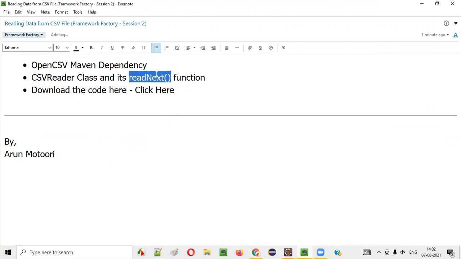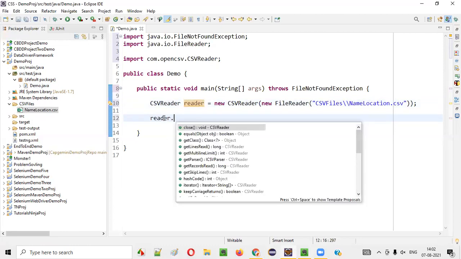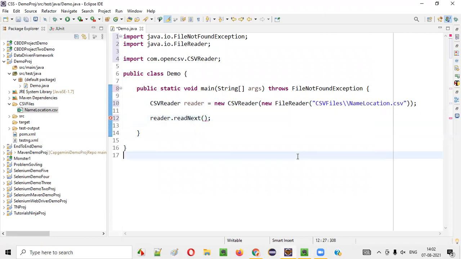Okay, we are going to use this readNext. First, I'll demonstrate how readNext works. For that, I'll take this object reference, reader dot. What's the method, guys? readNext. It's a predefined method of the CSVReader, and what is it returning? A String array.